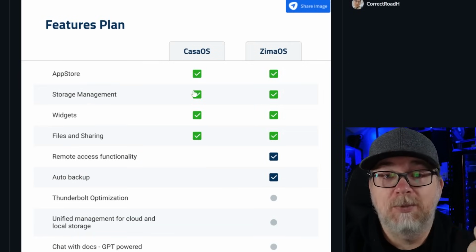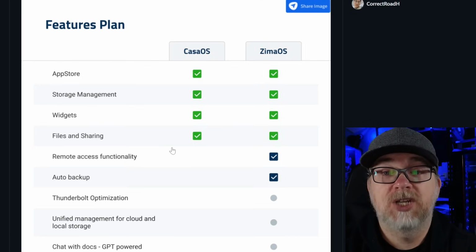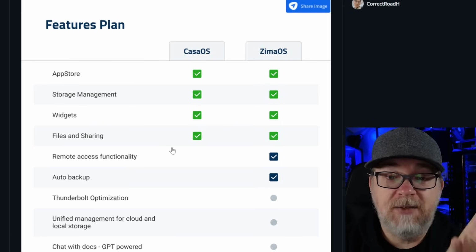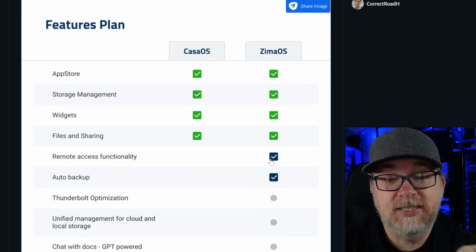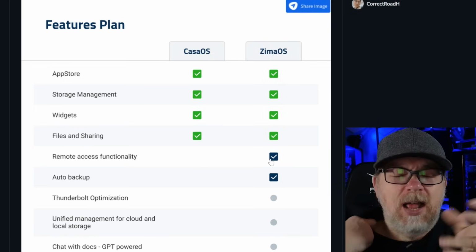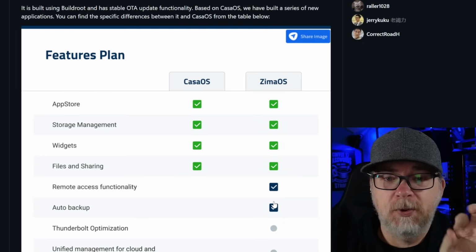They both have an app store, they both have storage management, they both have widgets, and they both have files and sharing. Now, here's where things start to deviate just a little bit. Remote access functionality is built into ZimaOS, and I'll just tell you that they use ZeroTier for that, and it's super simple to set up.